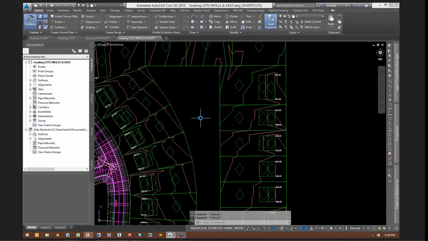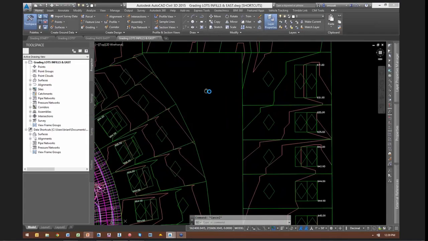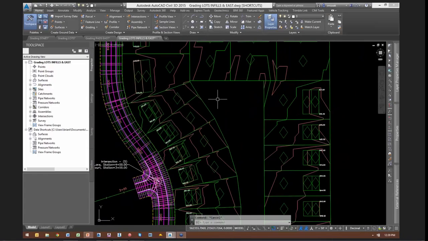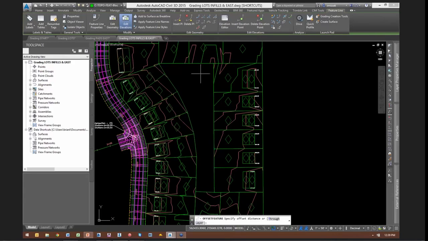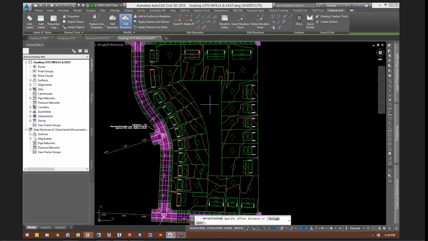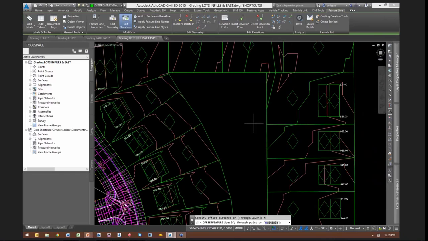So let's look at the pond area in here. For the pond, I want to go from the back of my lots, I want to offset a certain distance, and then I want to create my pond in there. So I'm going to take this feature line, I'm going to do a stepped offset. Okay, so that gives me a feature line.